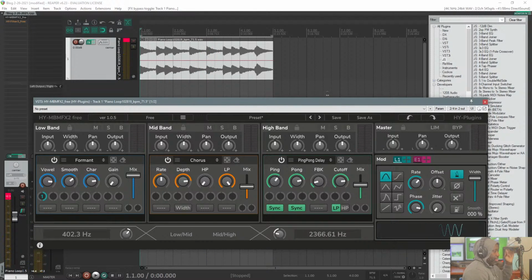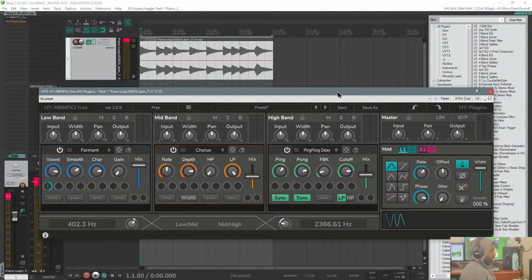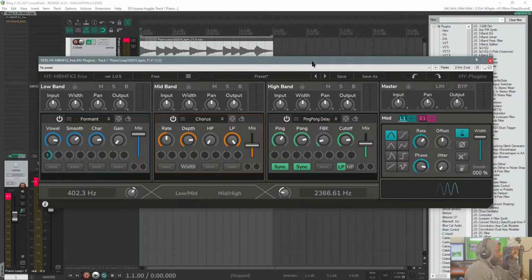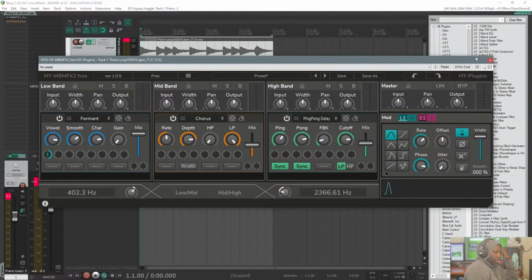So you get the point. You can really explore and do some interesting things on whatever it is. It doesn't have to be music. It could be vocals. But you can get some interesting things going. And on the full version, they have more LFOs, but that's not a problem here.